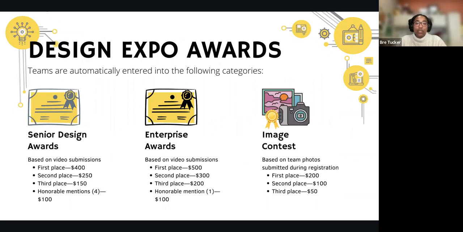So transitioning into our Design Expo awards. These three award categories, you are automatically entered into as a senior design team or as an enterprise team. Just by registering and submitting your video, you are entered into this category. We have first, second, and third place for all three awards, with four honorable mentions for our senior design, and an honorable mention for our enterprise teams.